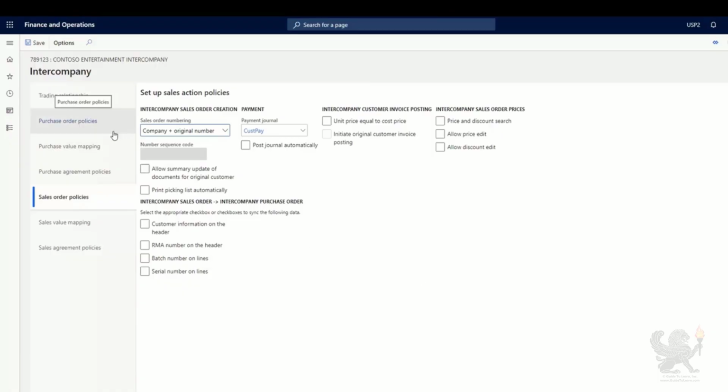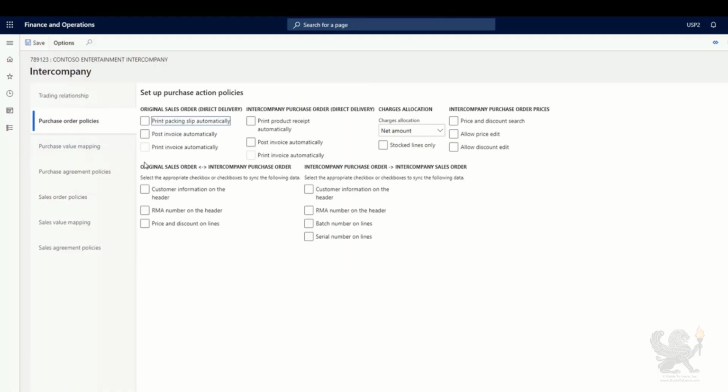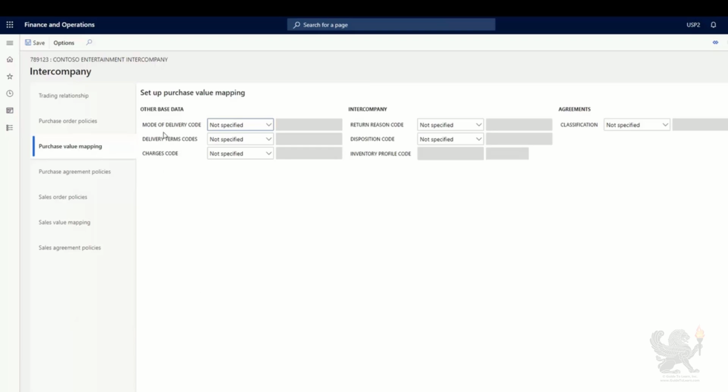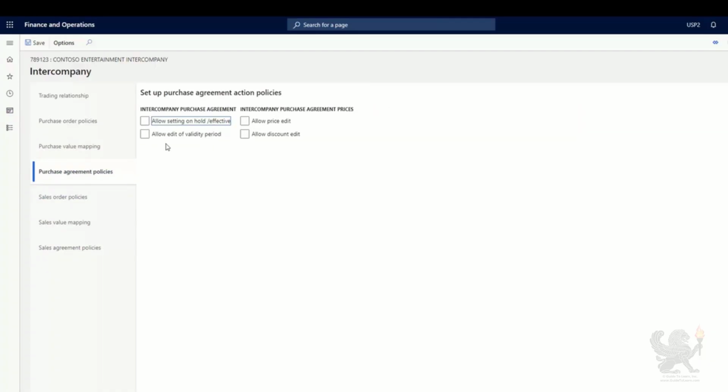I can then set up my purchase order policies under USP2 now. So for things like direct delivery, do we want to print the packing slip automatically? We also have intercompany purchase orders for direct delivery as well. Sales allocation, intercompany purchase order prices. Do you want to allow price edit, discount edits, and so on? We can also set up the purchase value mapping here as well. So our codes for mode of delivery, delivery terms and charges, and so on, as well as the purchase agreement policy. So are we going to allow price edit and discount edit for intercompany purchase agreement prices?